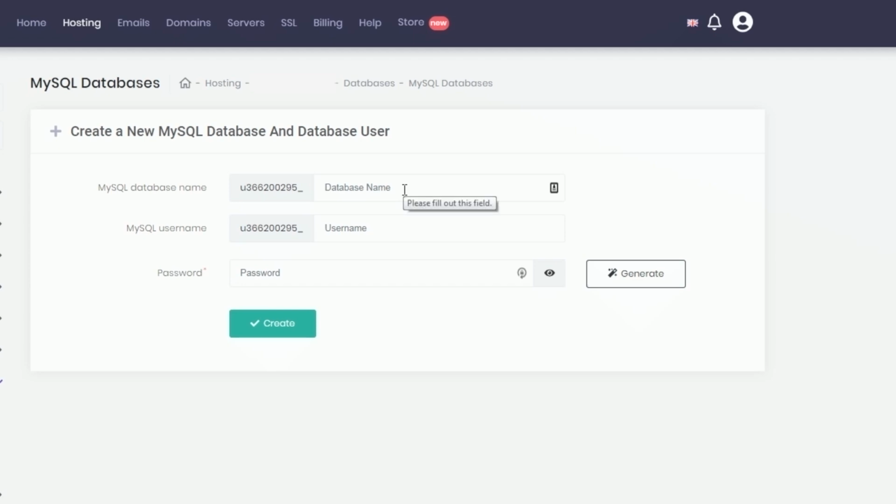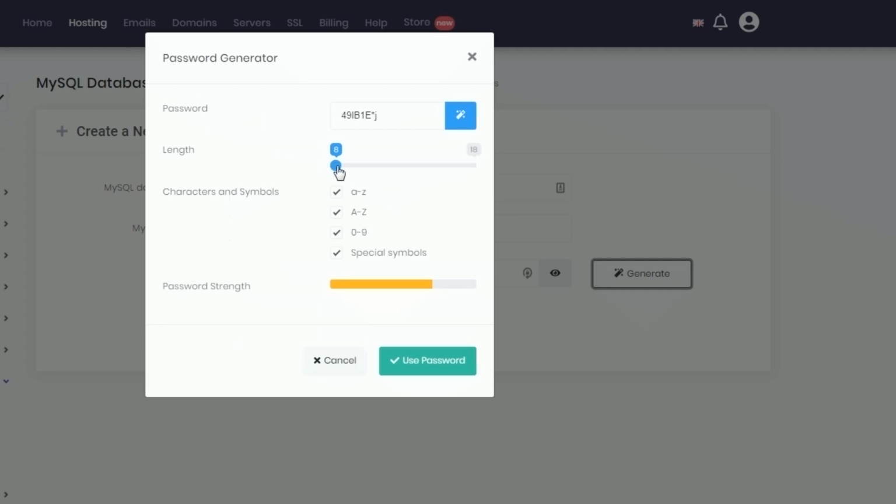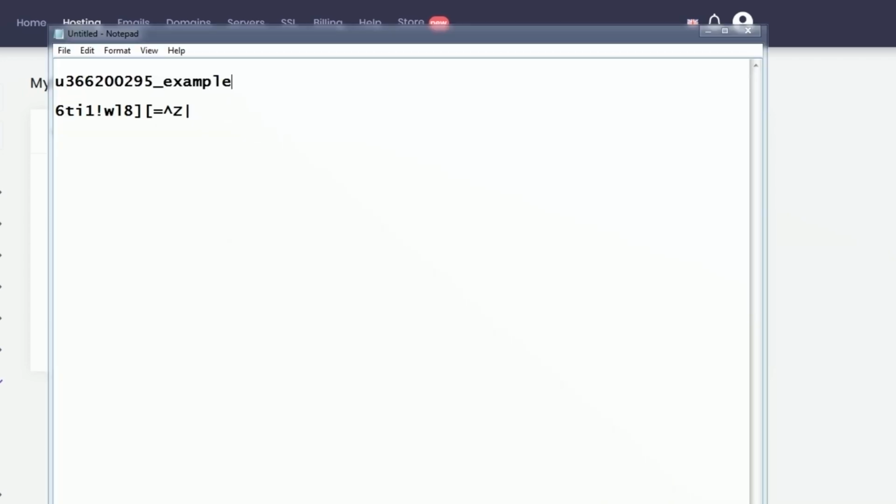So for example, over here, we have example database, and over here as well, you have example. And then over here, you can select generate, and then you can just scroll this and make sure the password strength is high so it's more secure. So let's copy this password and put it in Notepad so we can use that later on. So this is the password, and our username will be this text and then example. So this will be our username, our database name, and this will be our password.